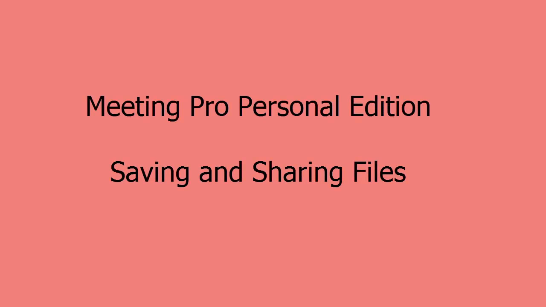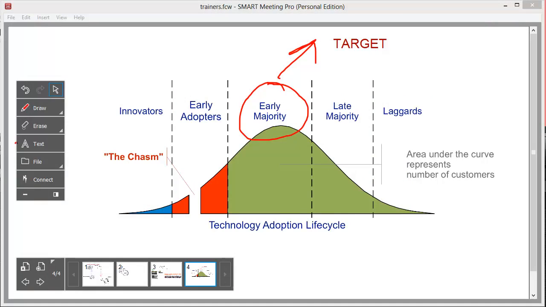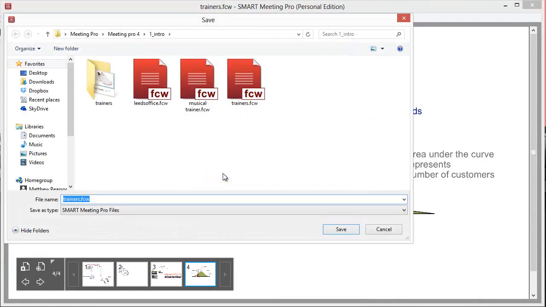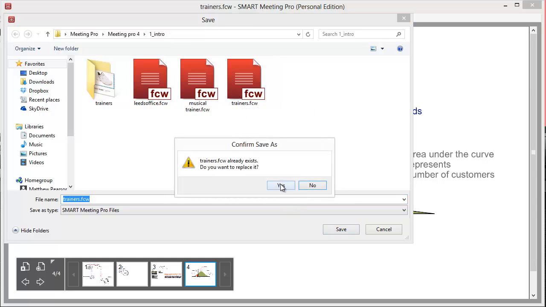In this tutorial, we will look at the options for saving your whiteboard files and sharing them with others. The native format for Meeting Pro Personal Edition is the FCW file. This is the unbounded whiteboard format used in Meeting Pro 4.